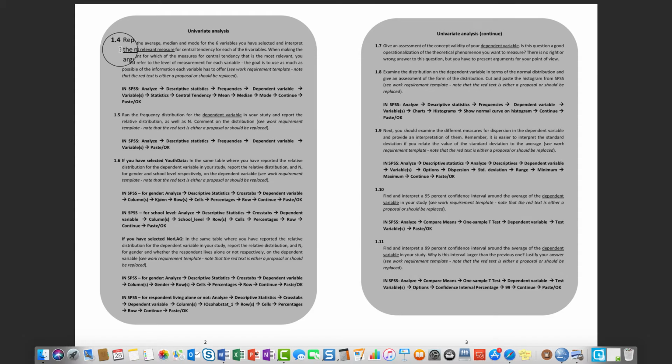And then you should report the average, median, and mode for the 6 variables you have selected, and interpret the most relevant measure of central tendency for each of the 6 variables. And when making the argument for which of the measures of central tendency is the most relevant, you should refer to the level of measurement for each variable. The goal is to use as much as possible of the information each variable has to offer. And this is the command for how you go about doing that in SPSS.